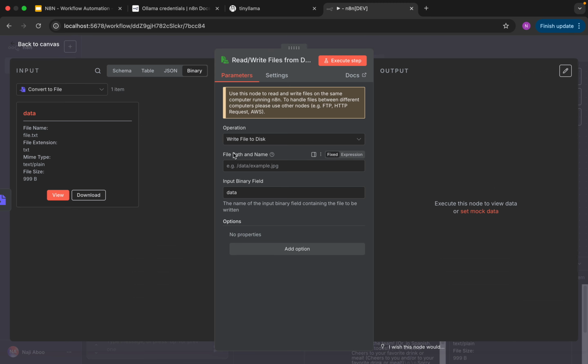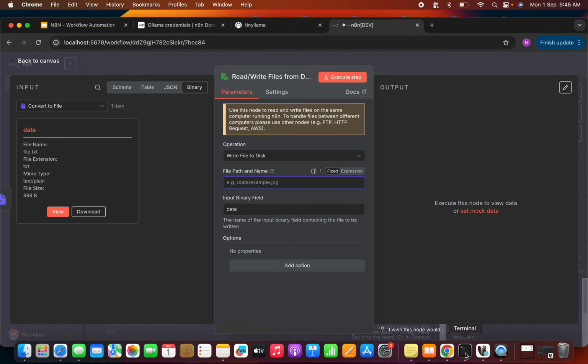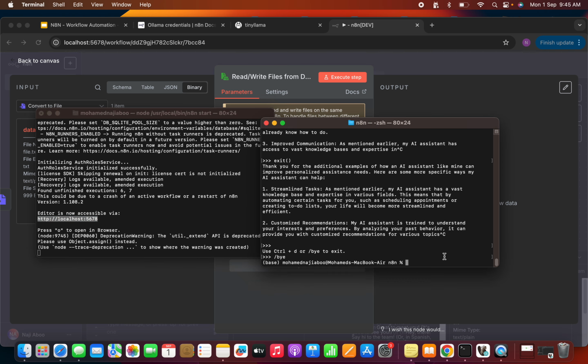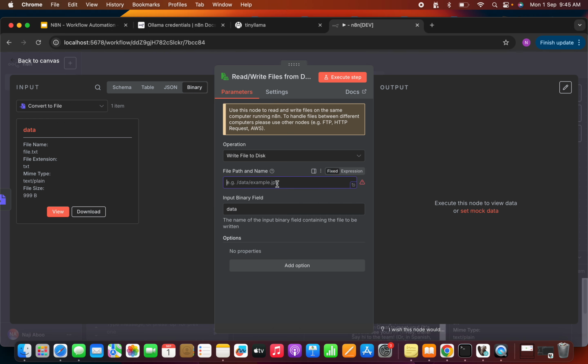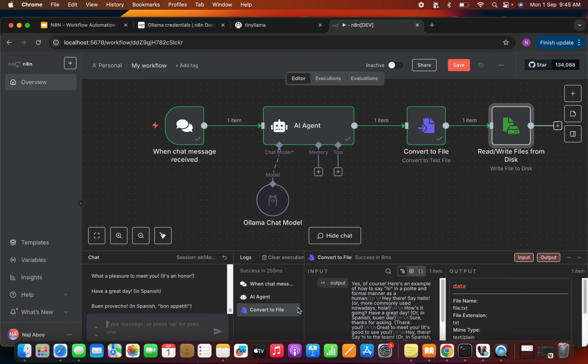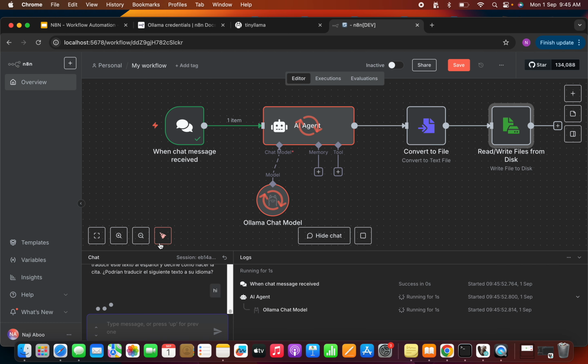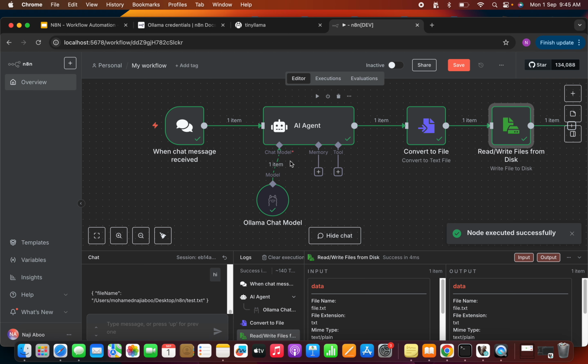So here I need to specifically say which path I need to write. Let me select a path. So this is the path that I am going to write. Let me copy this and paste it here. Then I am going to say this is the test.txt file. Let's execute it. Now just say hi. So here we can see the execution is completed and all the nodes are successfully completed.